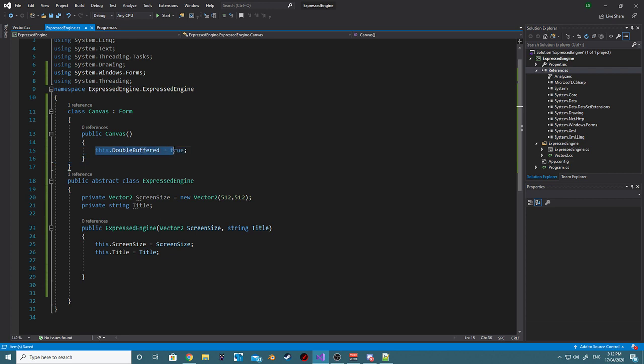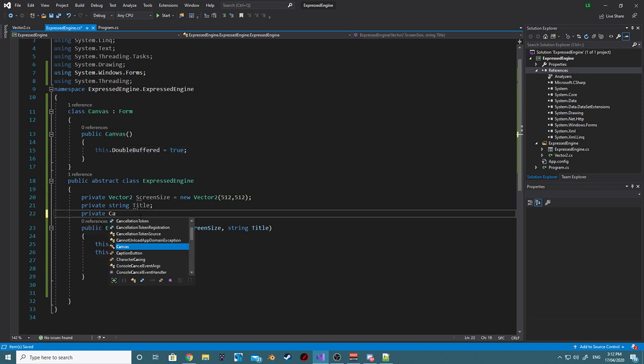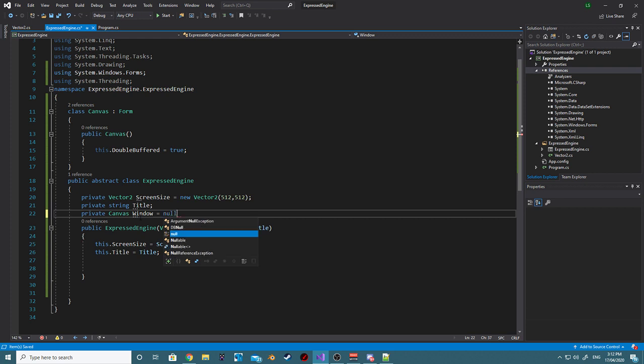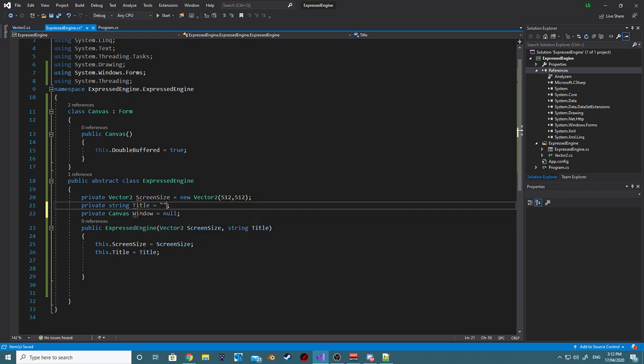Basically, if you don't do this and we just force refresh a Windows form, you will get a lot of flickering. So enabling double buffered, which usually is not enabled on any Windows form application unless it's really needed to get a smooth display. But yeah, since we're making a game, this is needed. So now we want a private canvas, and we can call this one window. And we're gonna start that off as null. Also the title, we're gonna start this off as something like new game or something.